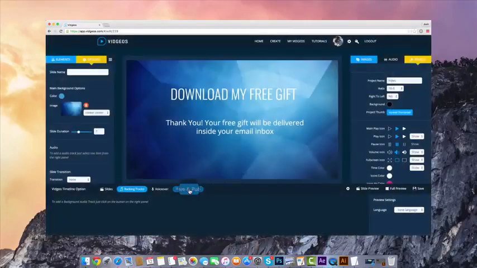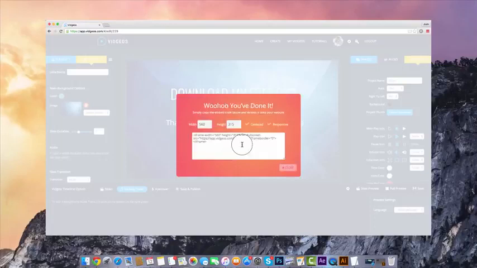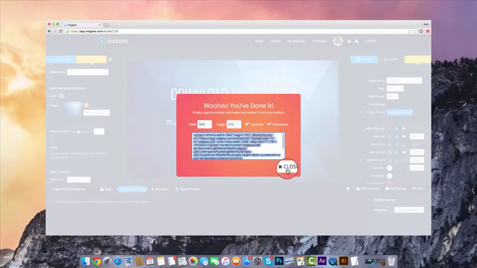So what we can also do is save and publish our video directly to Amazon S3. So simply click on Publish to S3, and this will publish the video directly to Amazon S3. Then we can get the embed code and add it directly onto our site. Okay, great. So now you can select the dimensions for your video. You can select whether you want it to be centered on the web page and whether you want it to be mobile responsive, and simply copy this code and embed it onto your website. And it's that easy and that quick.